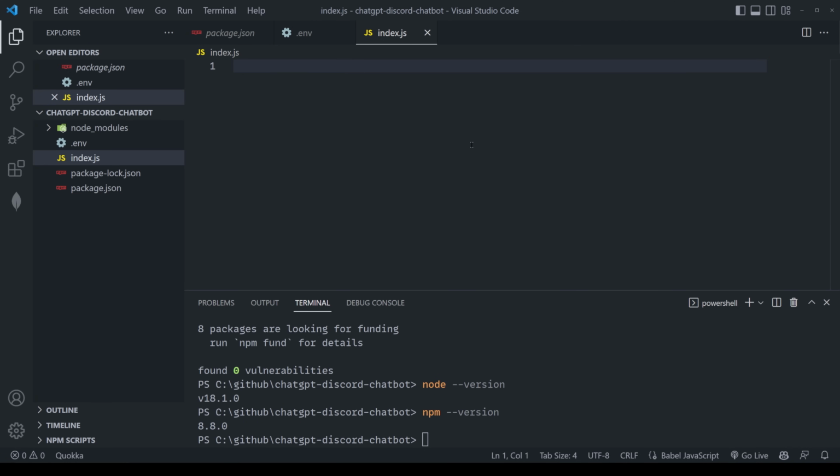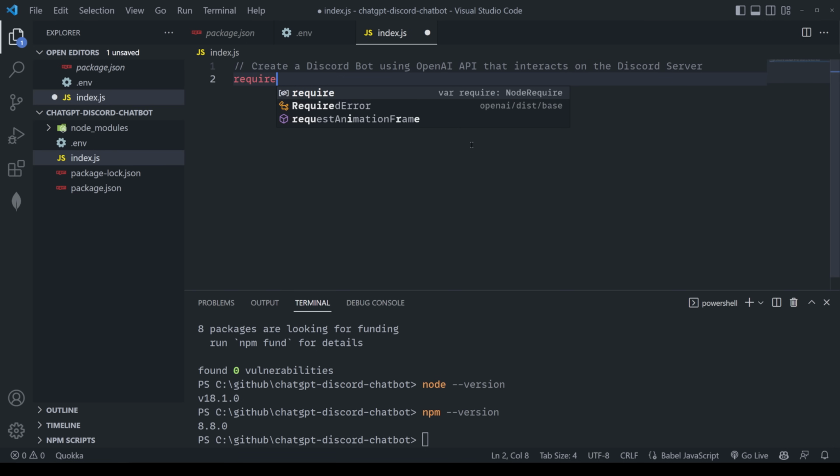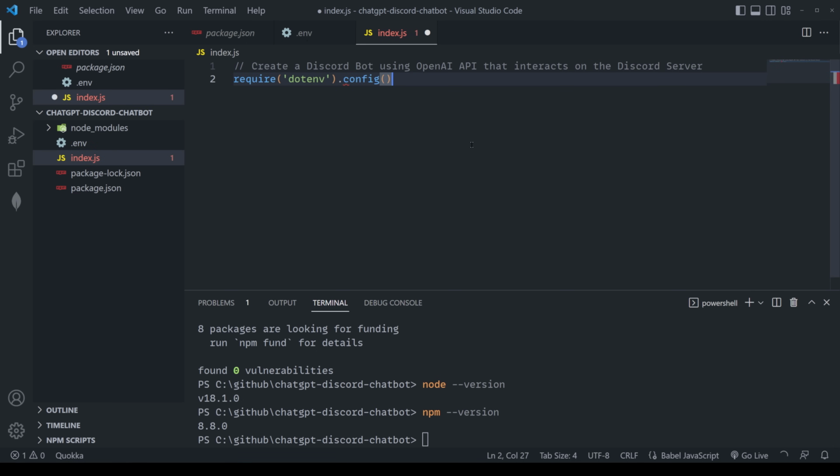It's now time to create the Node.js server that will interact with the Discord bot. I'm going to head to my index.js file, and I'm going to explain what I'm doing so GitHub Copilot can better do it. Here, I'm going to create a Discord bot using the OpenAI API that interacts with the Discord server. First, I'm going to require .env. This will allow me to use the .env file inside of my server.